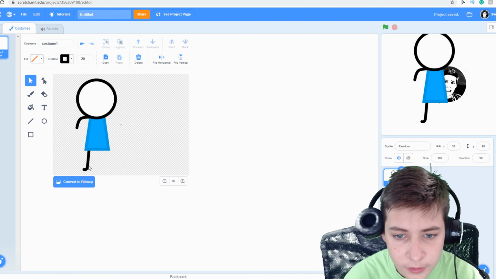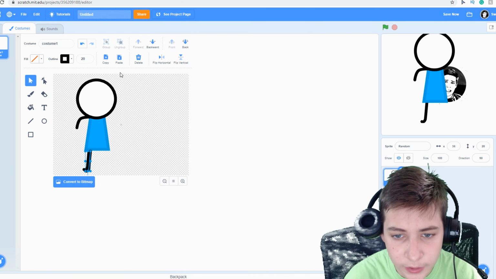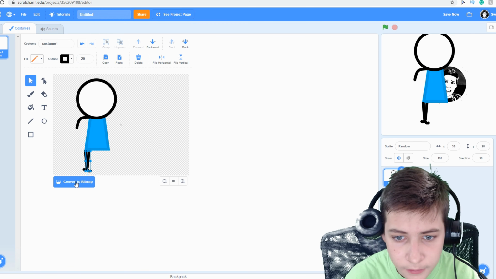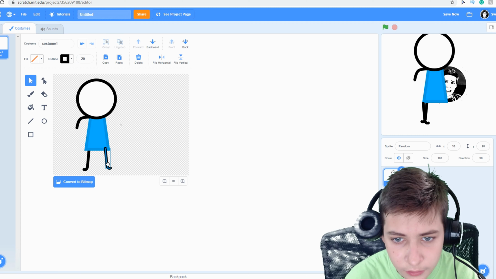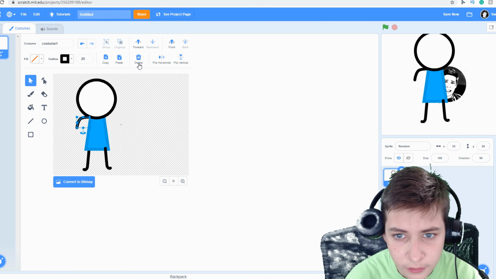So that's the base for the foot. I want to make another foot. Really, so go like that. Boom. So this guy, this goes in the back. Bam, bam, boom.